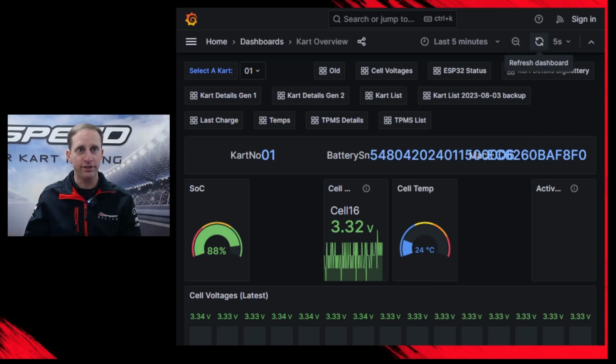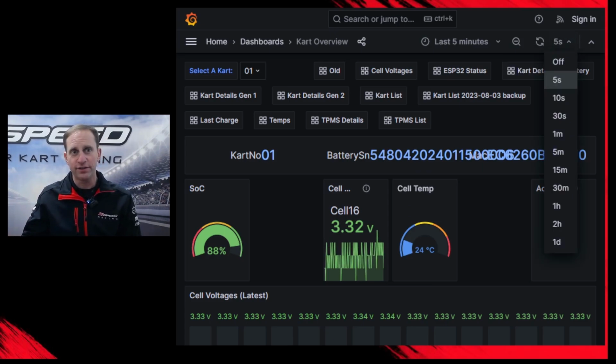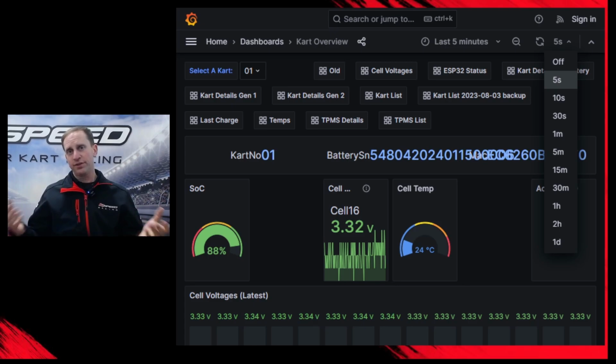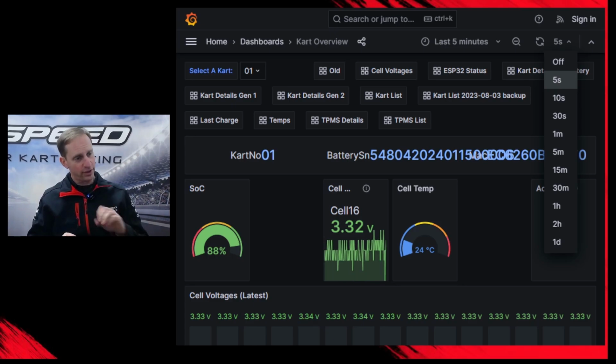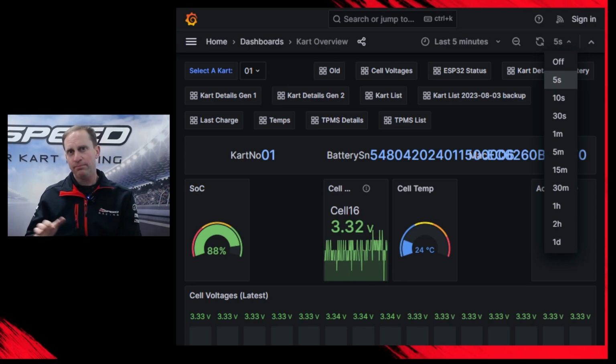There is a refresh button you can click to refresh on demand, but more importantly, to the right-hand side of that is the auto refresh, which should default to 5 seconds, and that's going to be your recommended value. The way this works is the battery collects the information every 1 to 2 seconds, transmits it over to the server, and then your website updates about every 5 seconds. Keep that in mind as you're watching your race. The information you see is a little bit lagged from what's happening on the track. That's normal. It does take a couple seconds.